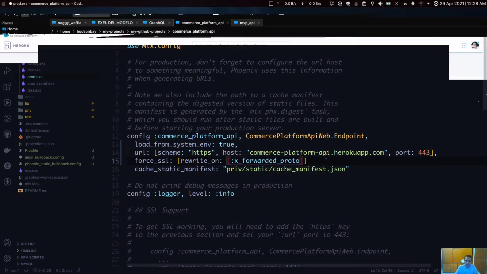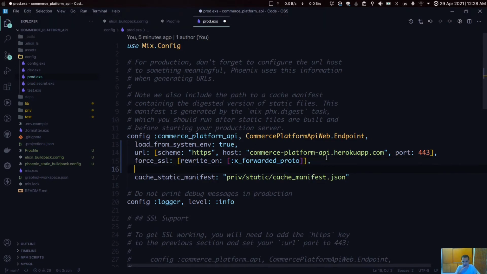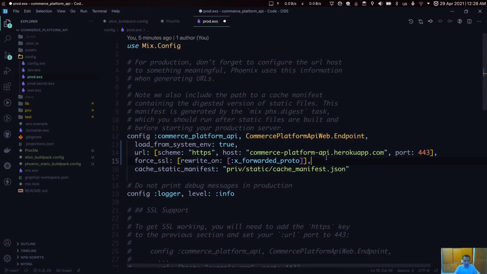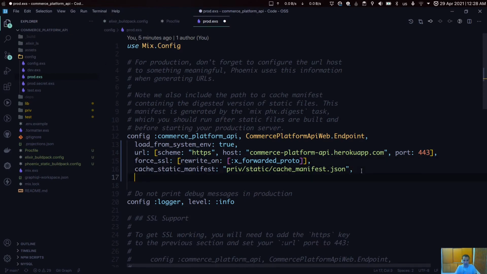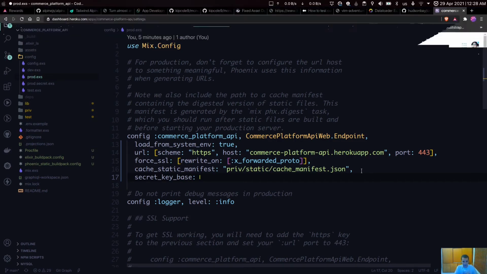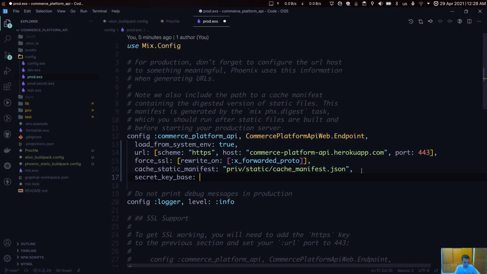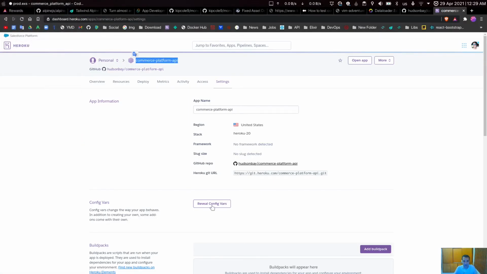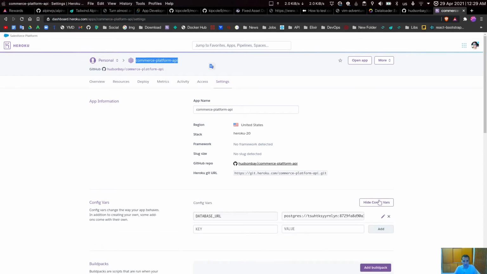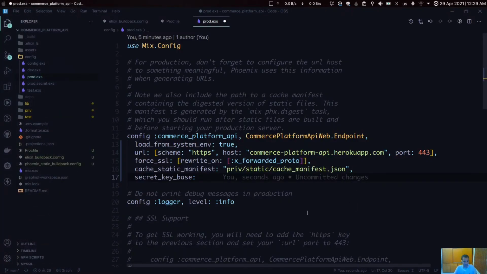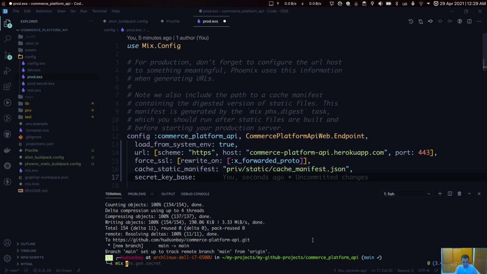Okay, hopefully it's like this. Okay, the next thing that I'm going to do is to assign a secret key base that is going to be fetched from the Heroku system. The secret key base is going to be here, but it's not here because I'm going to create this right now with this.